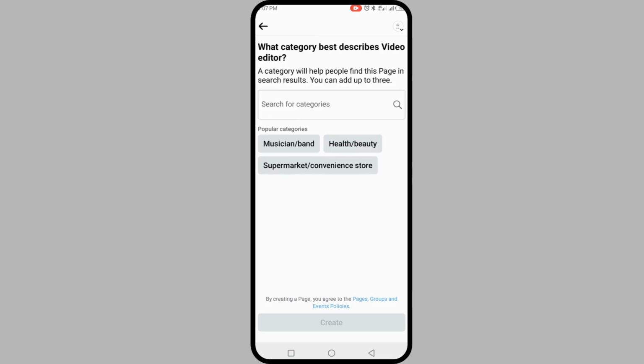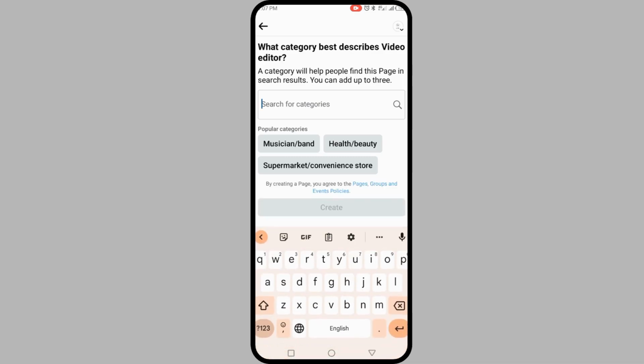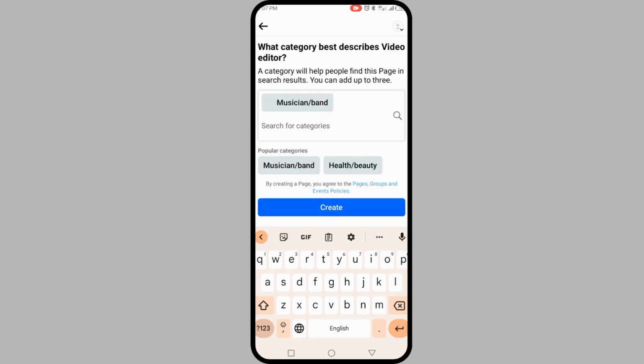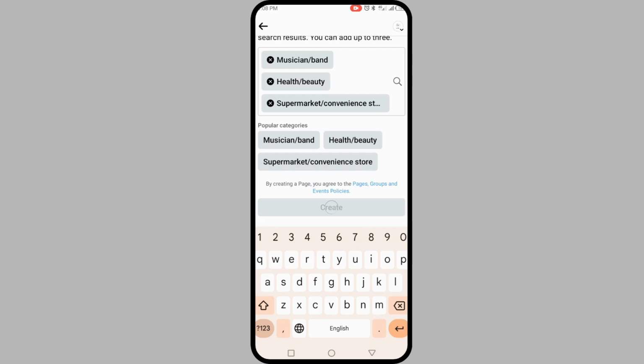I'll click on next. When you click on next, it's going to ask you what categories best describe the page that you wanted to create. So now you can search for it. So let's see, let me just pick randomly. I can just pick like this, just pick two. You can search for more category and search for more category. So just click on create, and our page is being created now.